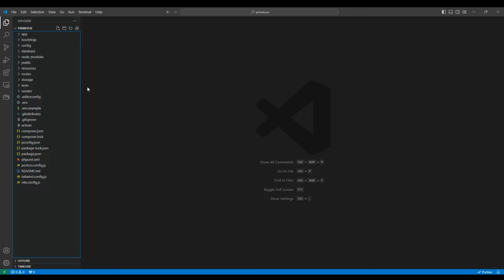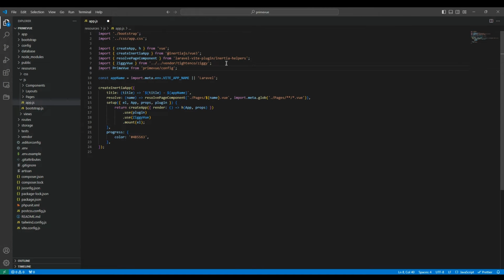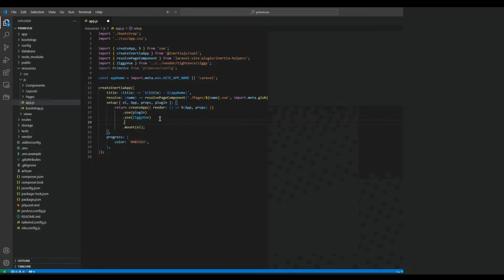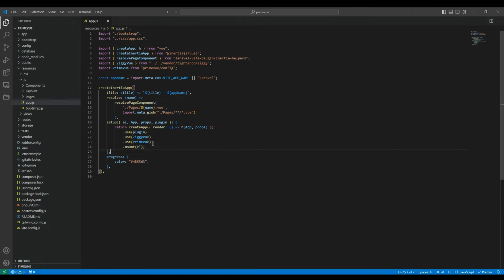Okay, so I'm in the project here. This is VS Code, and I'll go into resources, JS, and we need to open up the app.js file. So just like I showed you earlier, I will import PrimeVue from the PrimeVue config file, and then we can add it here. So I can just use the enter key and use PrimeVue plugin. So just like that, and that's all we need. And this is going to add PrimeVue to our project, and we will be able to use it in any page.